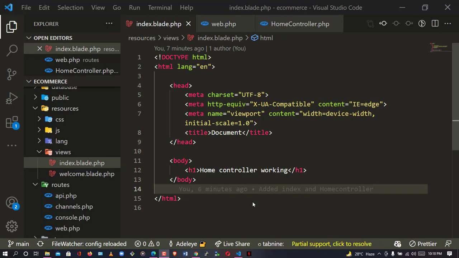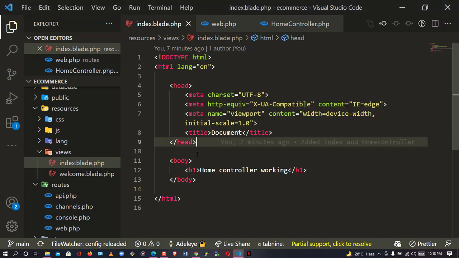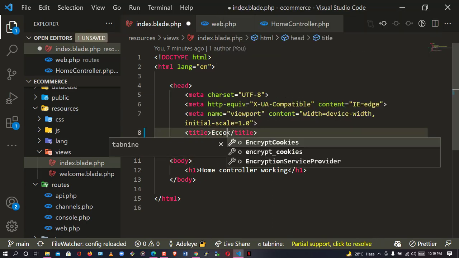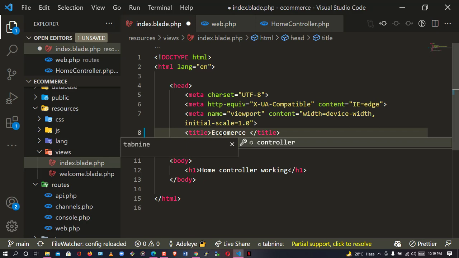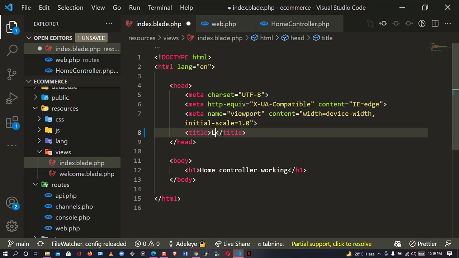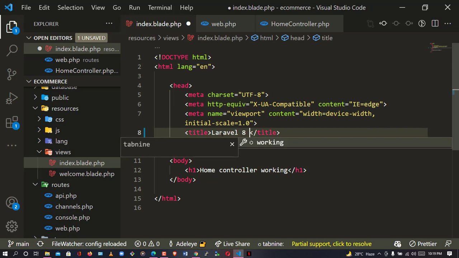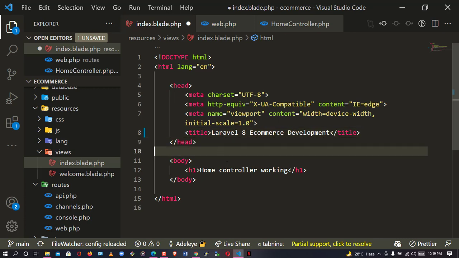So in this series, we are going to continue from where we stopped in the previous series. To continue further, we are going to be changing this title to e-commerce, Laravel 8 e-commerce development. Okay, yeah, so Laravel 8 e-commerce development.